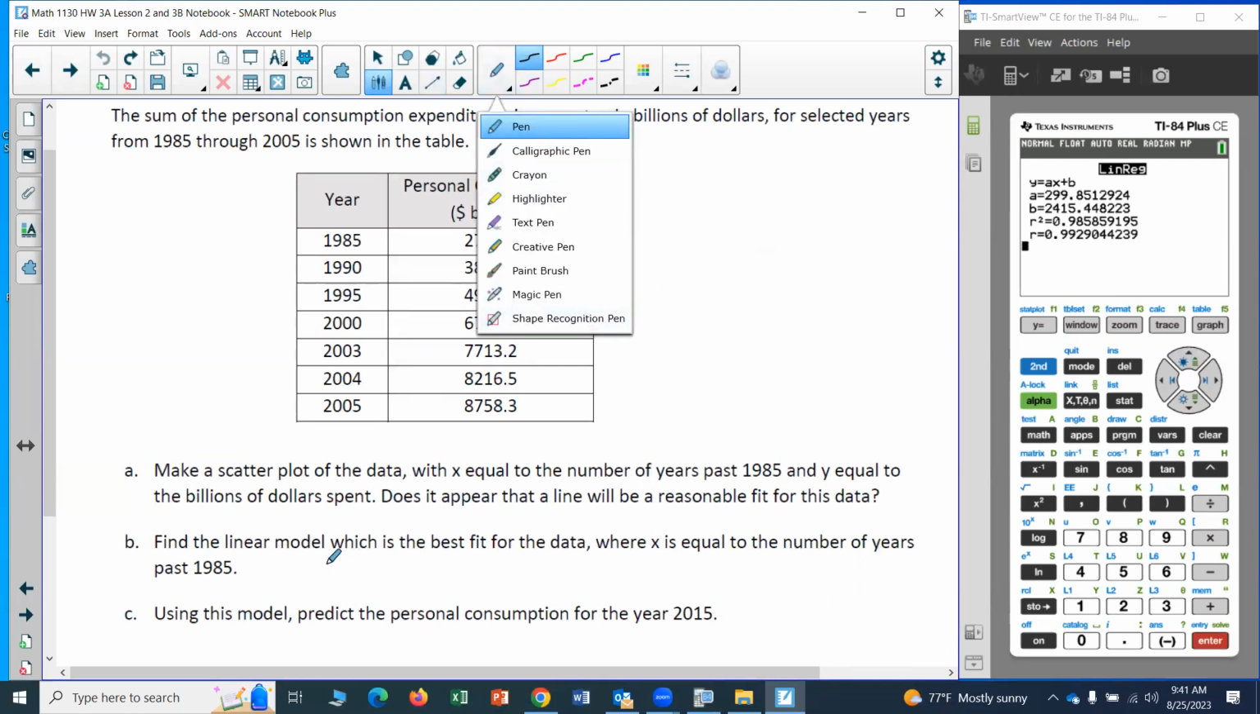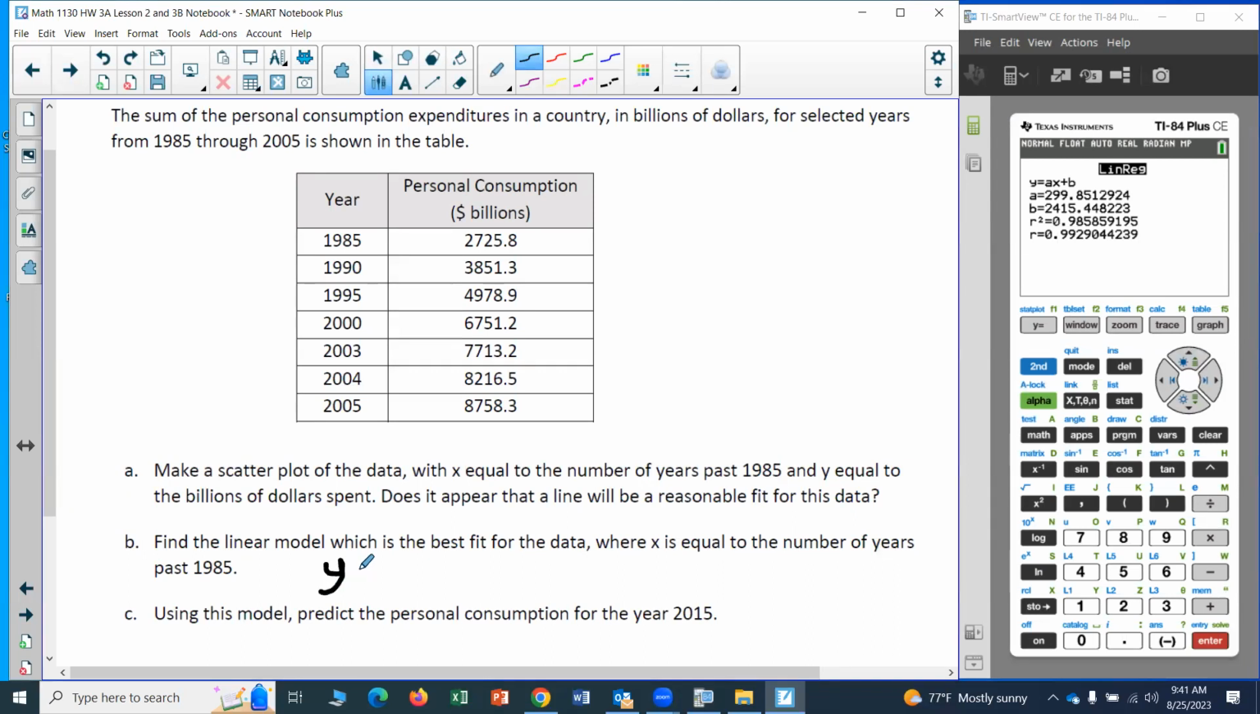I'm going to do Y equals. So I'll have Y equals. The A gets listed first. A is the number that's your slope. It's attached to the X. So I'm going to have Y equals 299.85 if I'm rounding to 2 decimal places, x, because the slope is always attached to the X, plus the B value is my y-intercept.